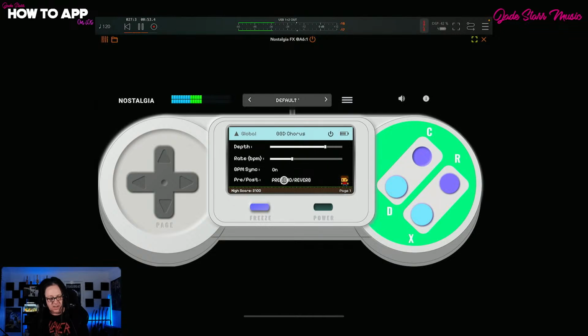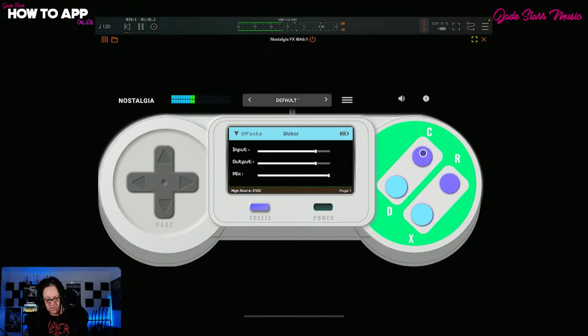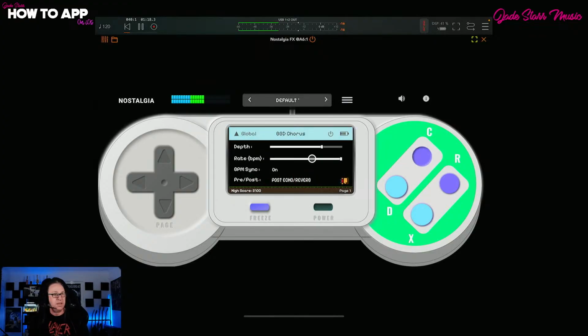You have a pre and post reverb. So pre-echo reverb or post-echo reverb. So that's built into this. Now this is one of the effects that only has one page. So you see when I move back and forward, it's not flicking through anything else. So let's turn off the chorus.